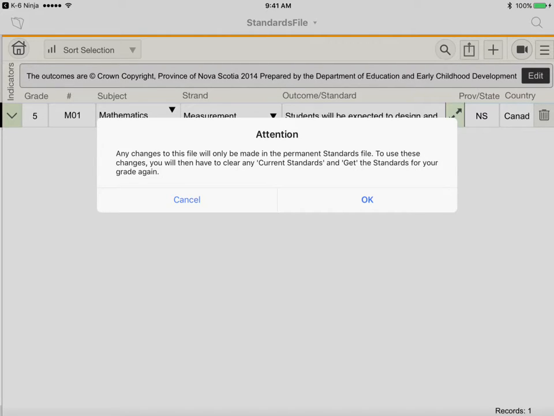What that means is, again, I said there's 2 files. So if I make changes or add things to this, or especially any changes, they do not show up in my current standards. So if I'm teaching grade 4, they will not show up in my current grade 4 until I clear them out and then bring them in again, because this is the permanent one that has all the permanent changes. So I'm going to press OK.